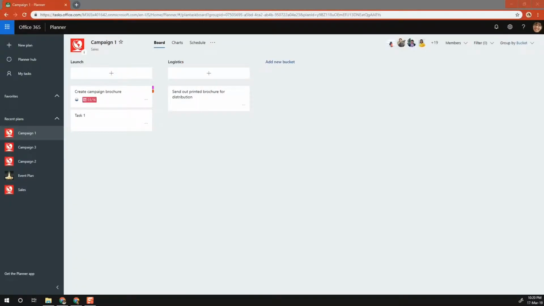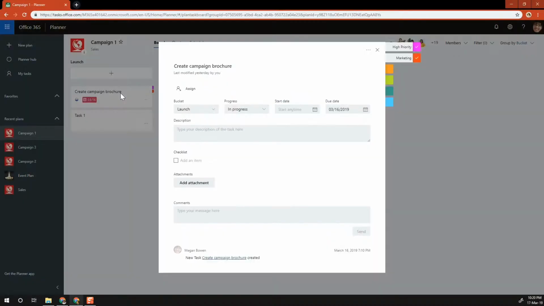All right, here we are on the Microsoft Planner Hub. And here I have campaign one. This is one of the plans that I created yesterday, and here you can see the tasks that I created in yesterday's video. So if I go ahead and select the tasks, click on the three dots and click copy task.